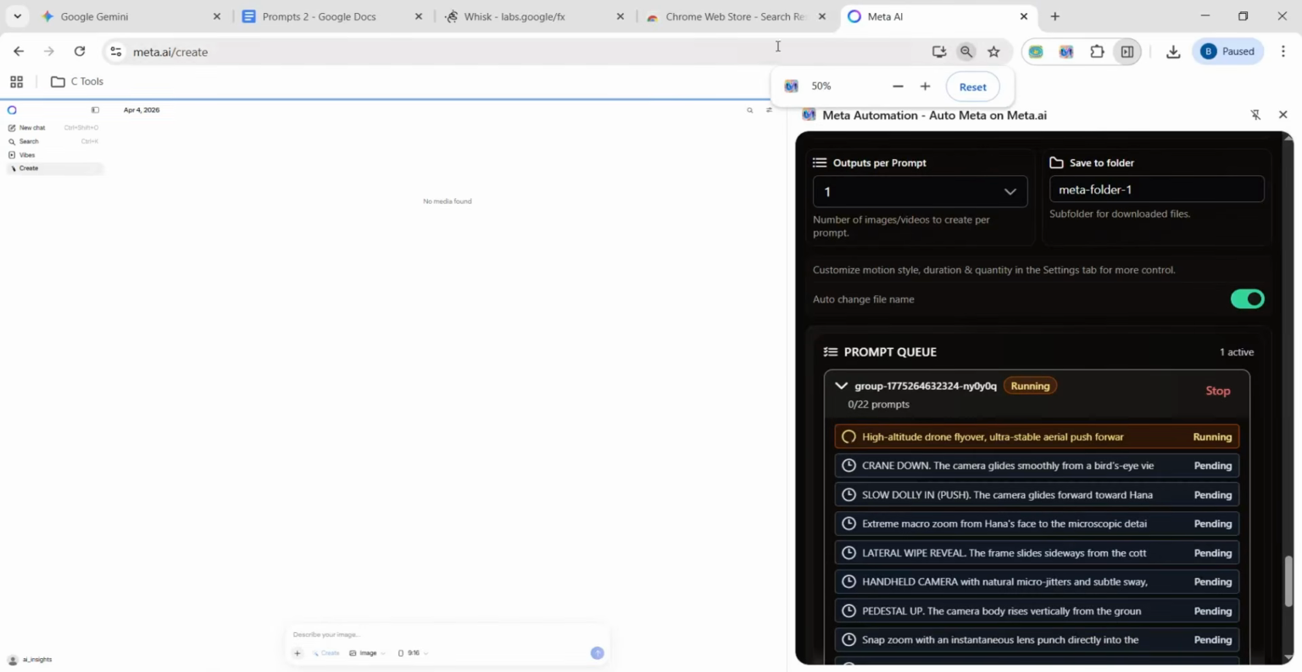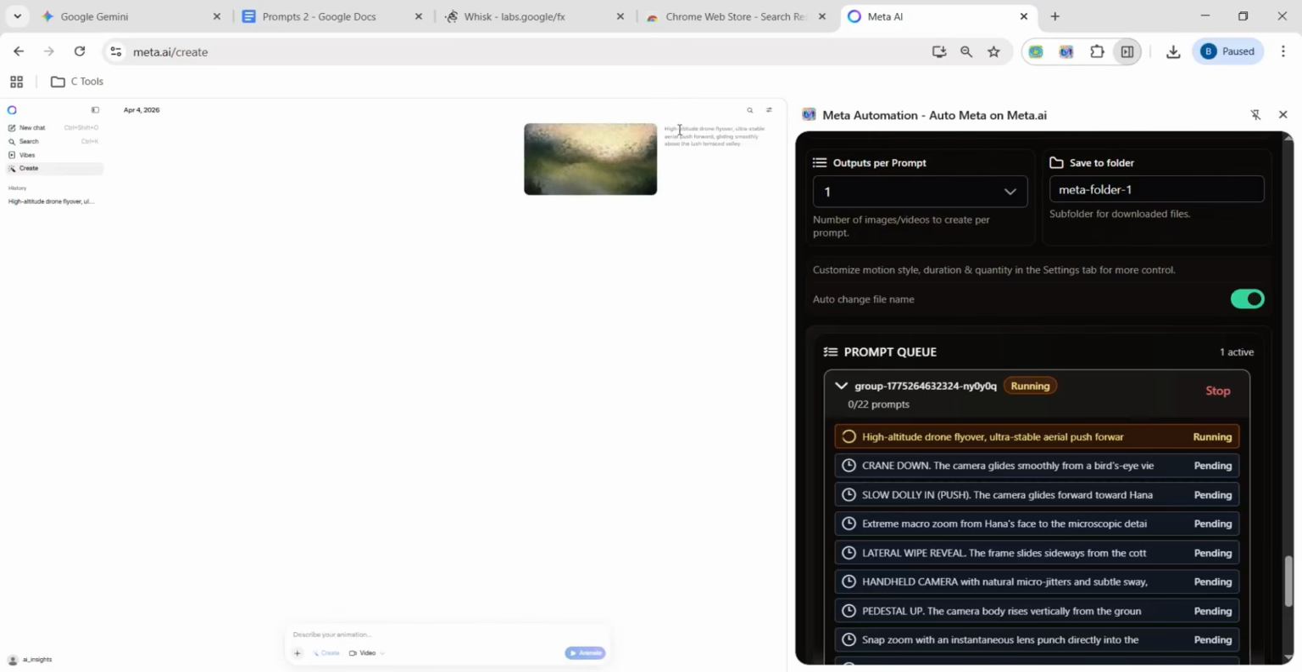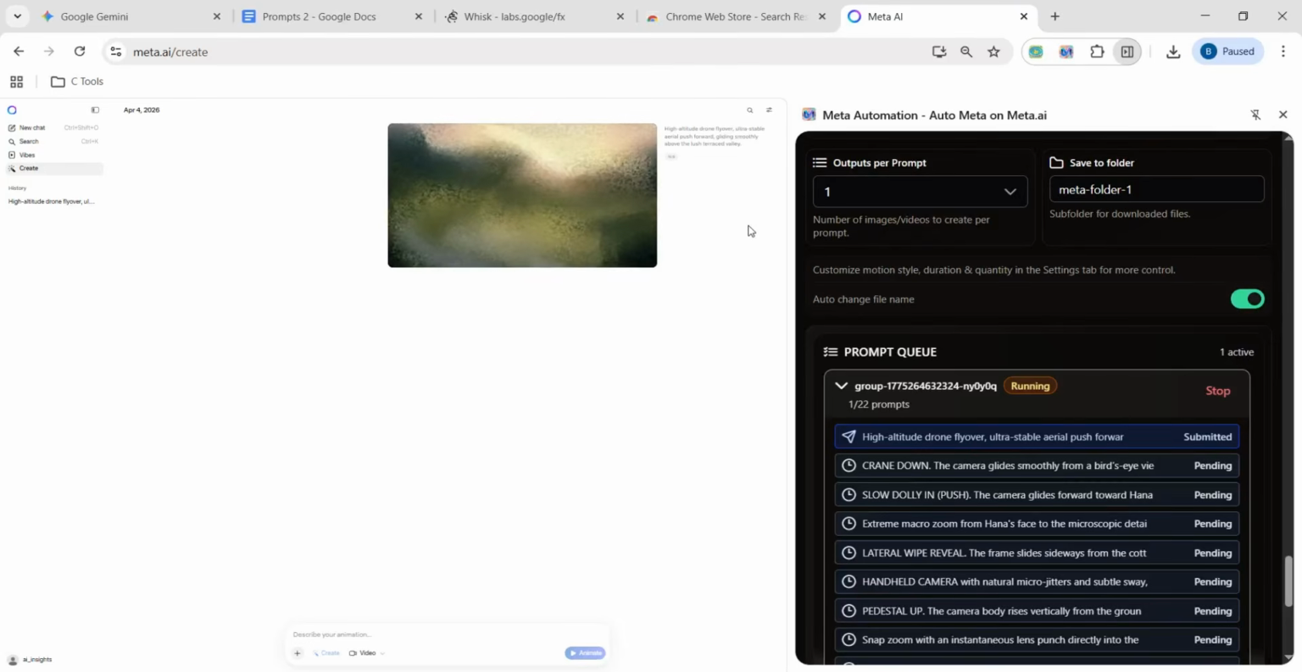The system begins operating immediately. It automatically inputs the image, types the animation prompt, and initiates the animation process. Allow me to highlight a key point. Everything I have demonstrated, and will continue to demonstrate, is completely free and unlimited. This process utilizes full automation, drastically reducing manual effort. This is the true power of free and unlimited automation, and you can leverage it to its maximum potential.